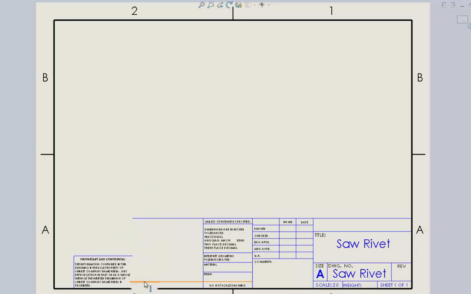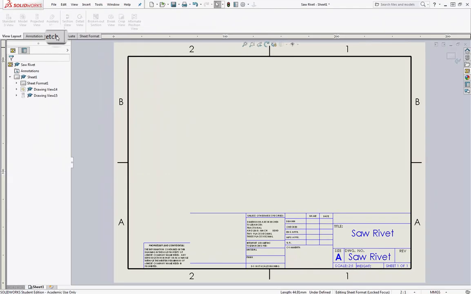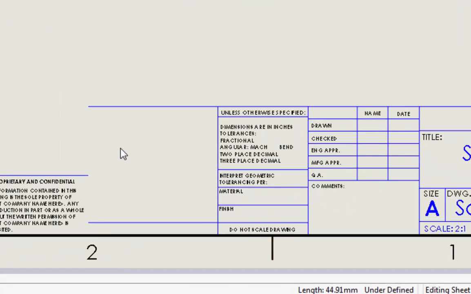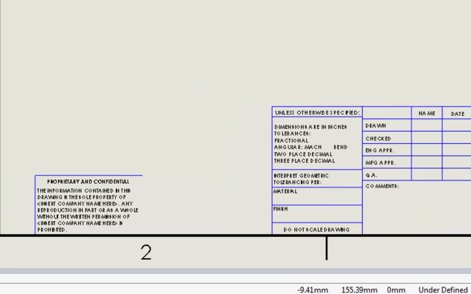Okay, then, just like any other line, I can take this and I can trim it to this point. So let's go back up to sketch. See, these are all just sketch lines in here. And I can go trim entities, and that gets trimmed. That gets trimmed right nicely to there.